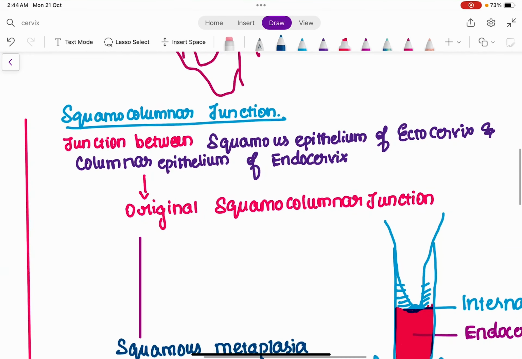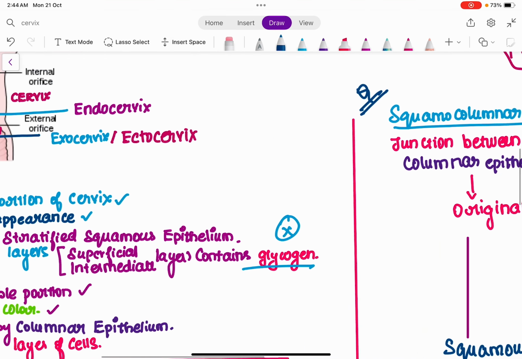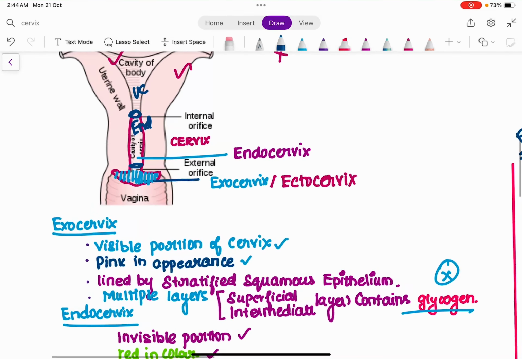Now let me discuss something more important, that is called the squamo-columnar junction. Now what is the squamo-columnar junction? As the name signifies, it is the junction between the squamous epithelium of the exocervix and the columnar epithelium of the endocervix. So as we have discussed here, let me have a quick gist of whatever we have marked until now, so that you might have a clear discussion here.